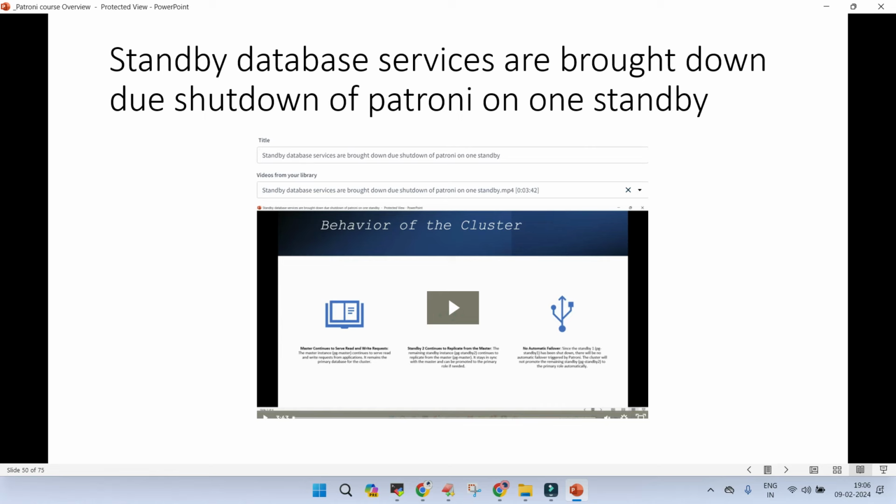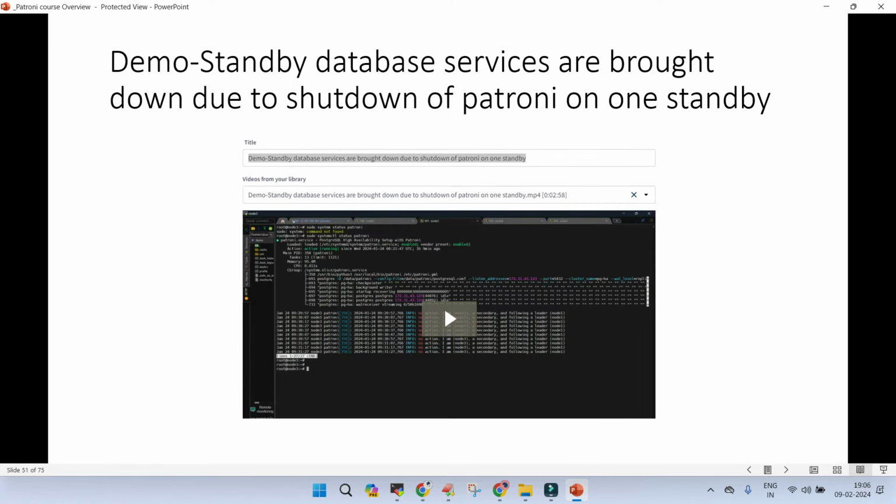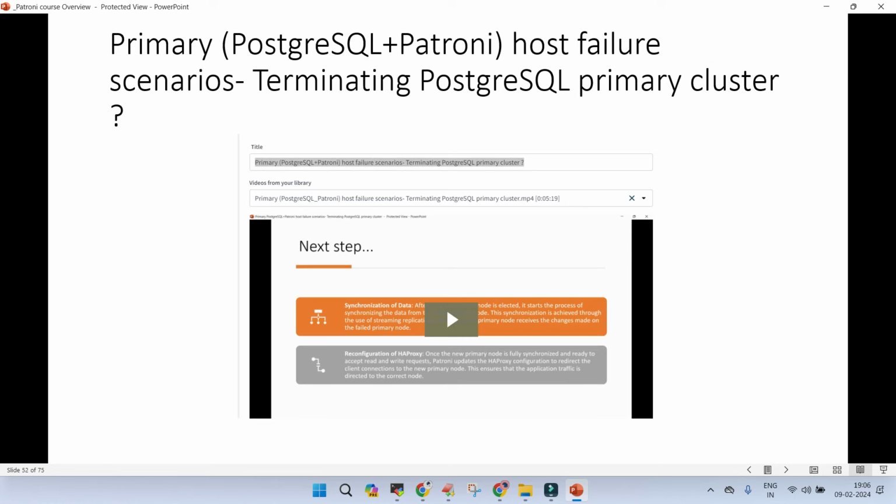What happens if the standby database clusters are brought down due to shutdown of Patroni on one standby? Let's say we have three PostgreSQL clusters and we shut down the services of Patroni on one standby database. What if the primary fails? That's a very normal scenario.